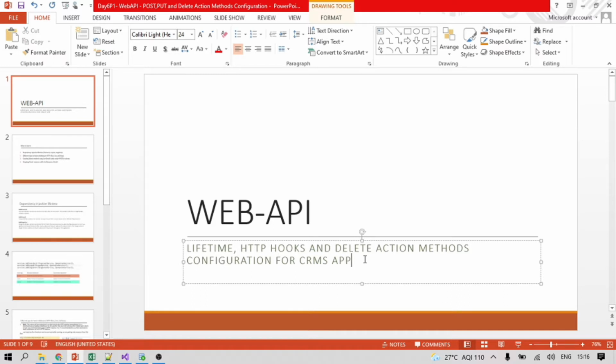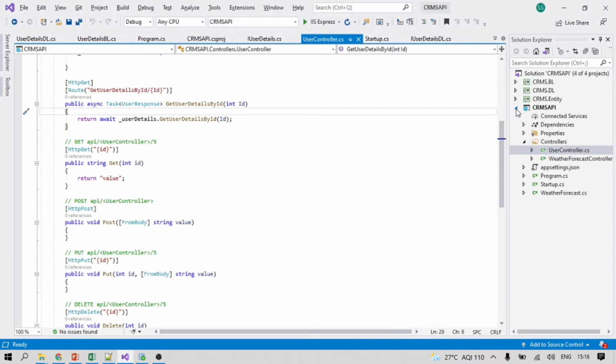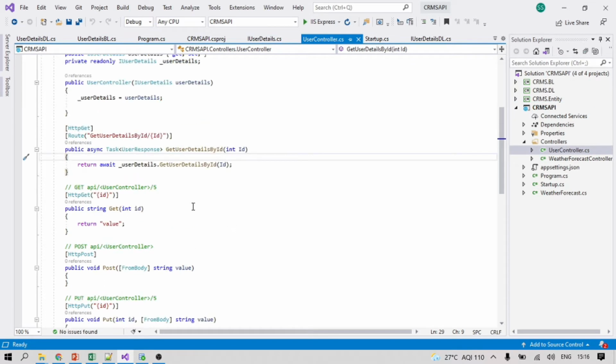Firstly, we discussed one get action method, which is responsible for fetching the details from the Oracle database, which is get user details by ID. Let me show you on screen. So this was the method, get user details by ID, and we completed this method in the last video.